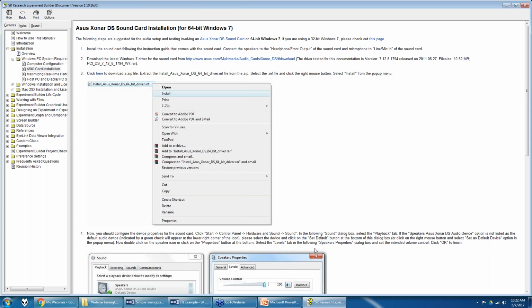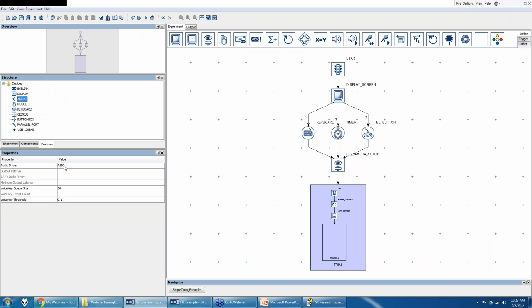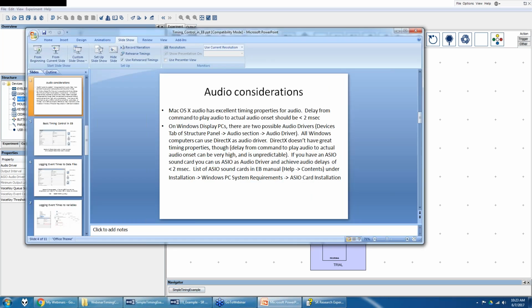Once you have that installed properly, then you can go to your Experiment Builder project and set that audio driver to ASIO, and then you can feel comfortable with the timing properties of your experiment in terms of the audio. Okay, so I just wanted to point out those timing considerations because they're things to be aware of. They're not really related directly to Experiment Builder, but they're hardware considerations.